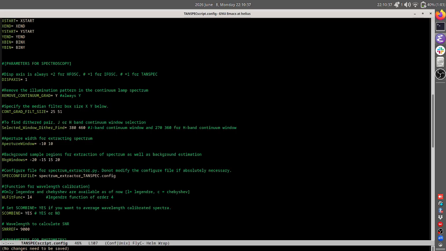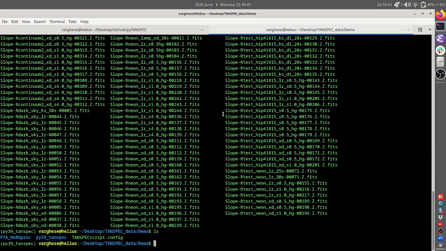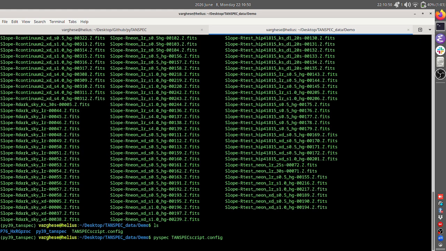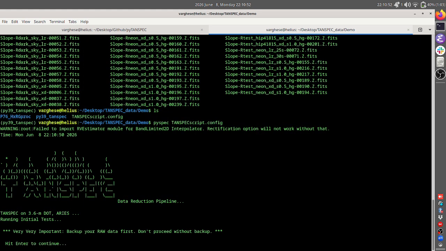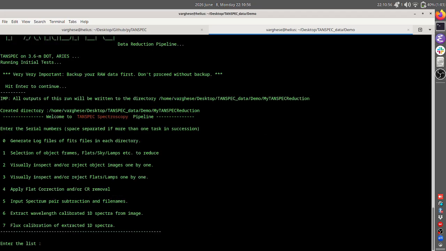Now we can run this pyTANSPEC package. So let's go back to the directory and run pyspec, then the config file name, and press enter. It will start running. It's asking to hit enter to continue. We just hit enter, and we need to enter the number of the task.